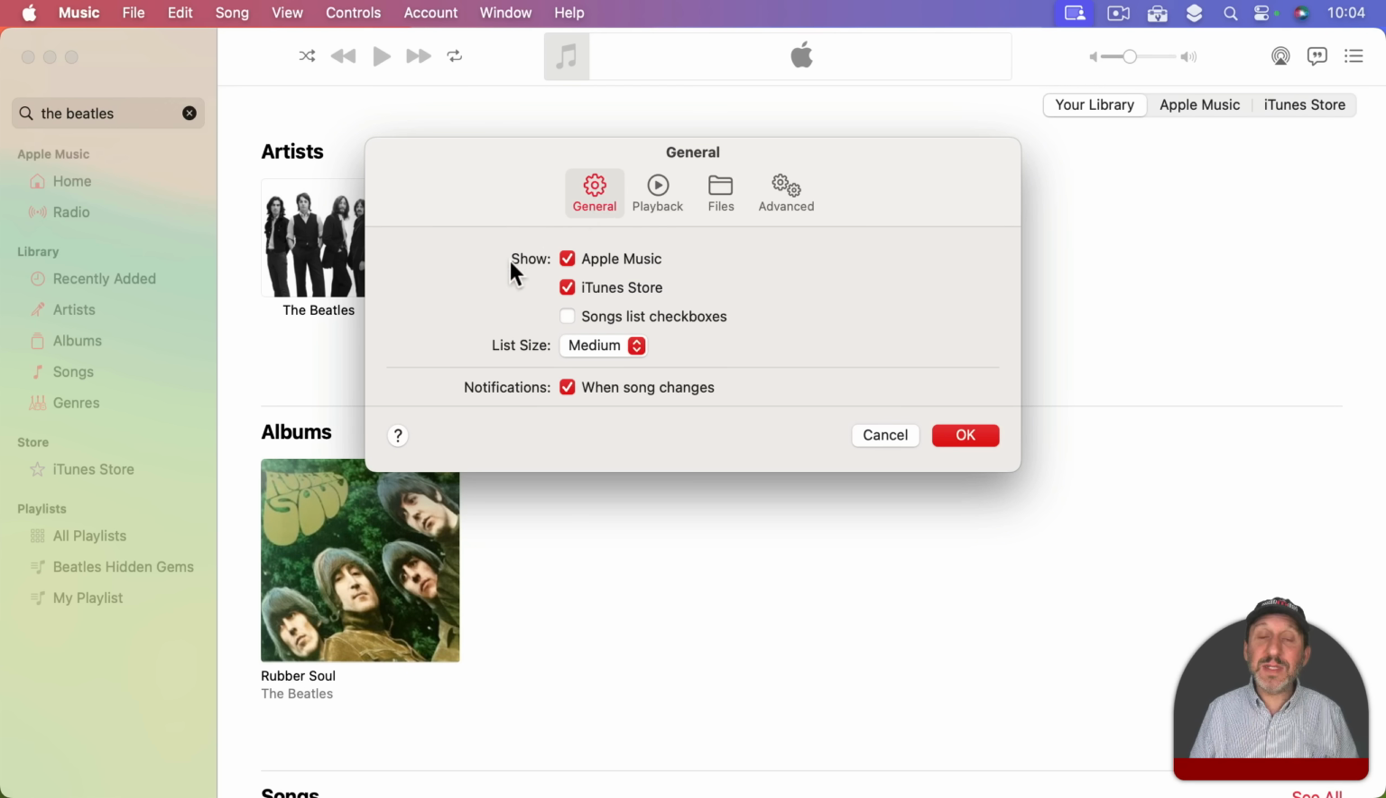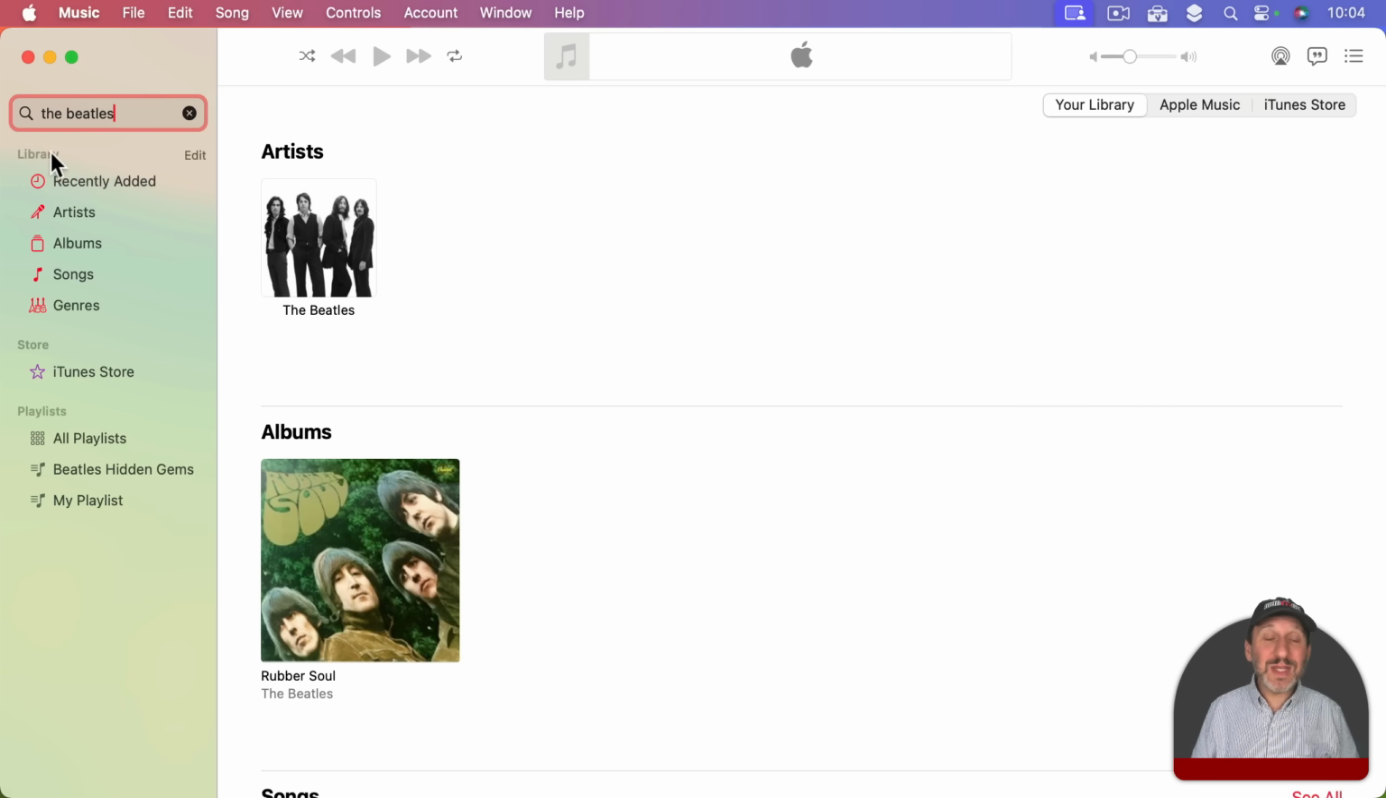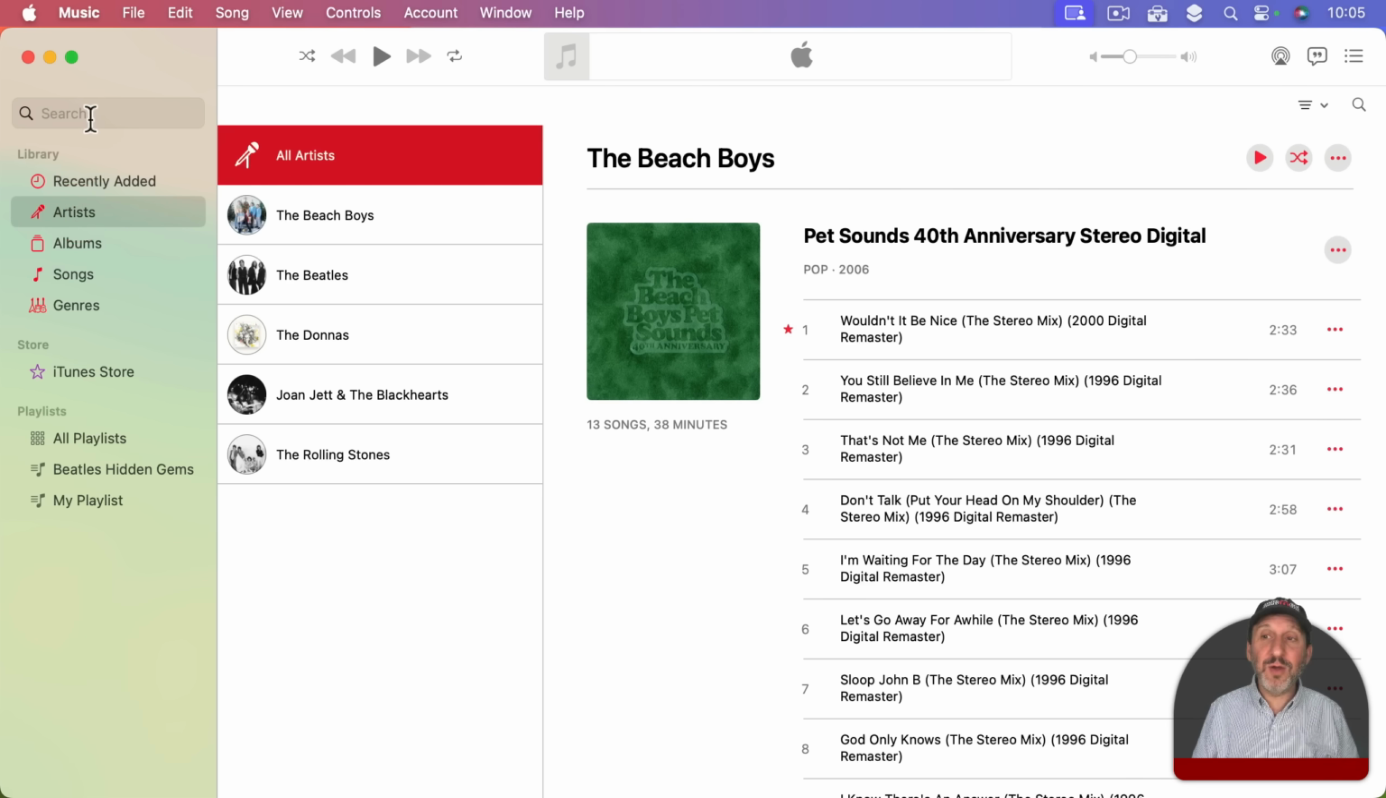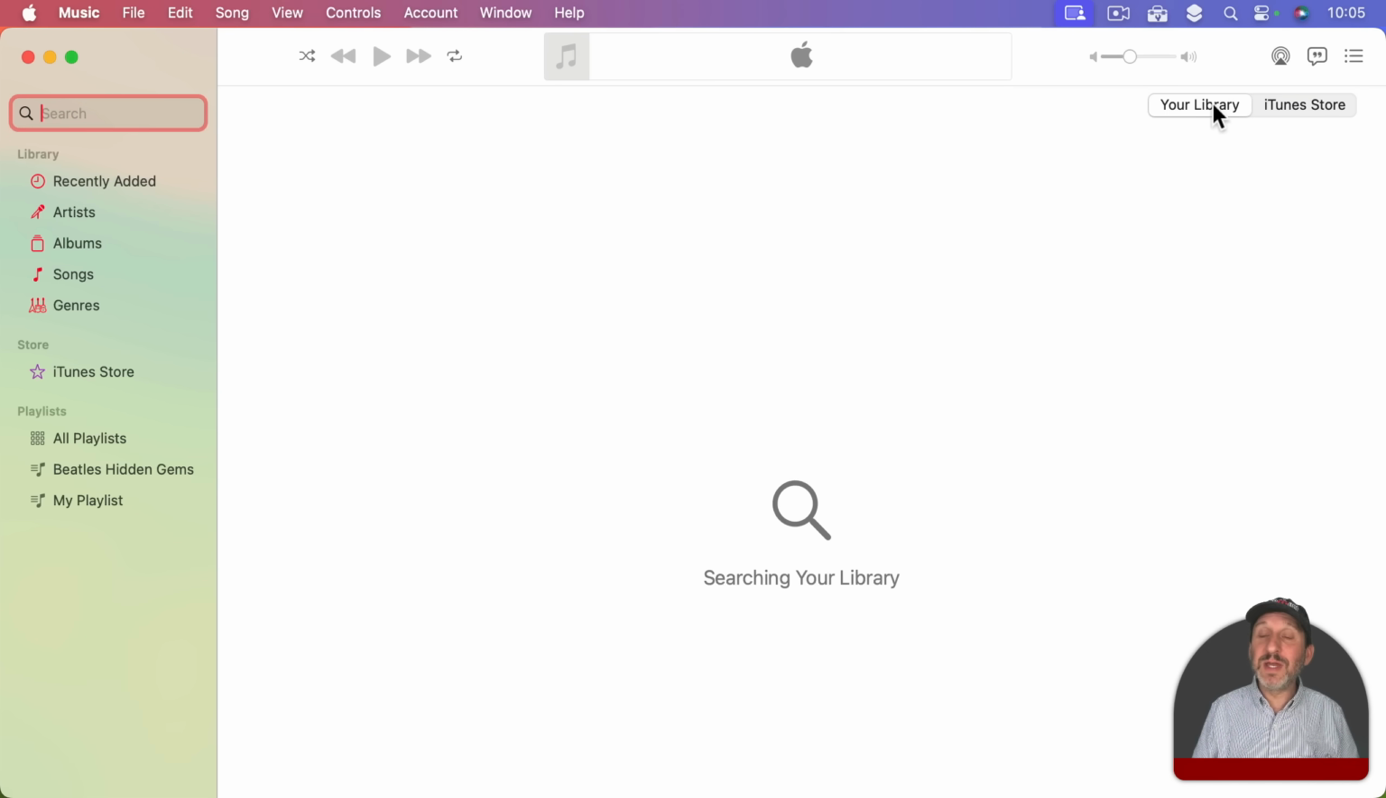And here you're going to see Show, and you can turn off Apple Music. When you do that, you'll notice that those items are gone here from the left side. And then if you leave Search, if you were already in there, and go back to it, you'll notice you're just down to your library and iTunes Store. Apple Music will no longer be a choice for searching.